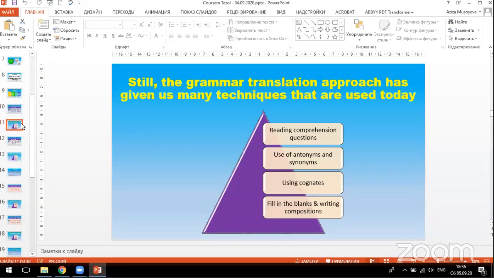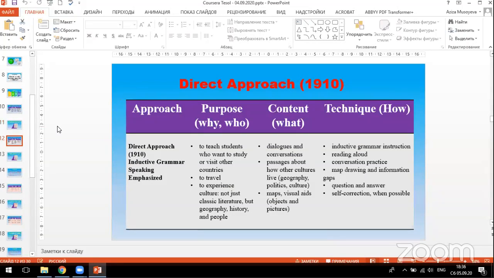The last one is fill in the blank or writing composition. You see, we are still using them, and they are still effective. That's why, for example, sometimes teachers say that the grammar translation approach is not used now, but sometimes we don't know that we are using them, but we are using them, right?